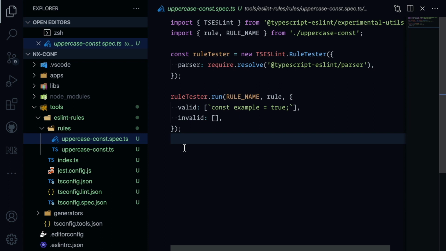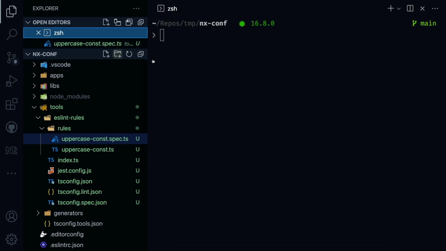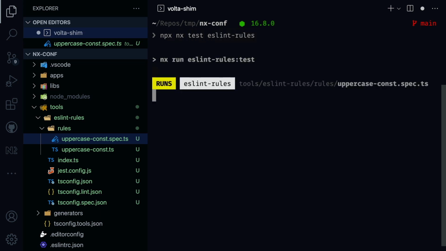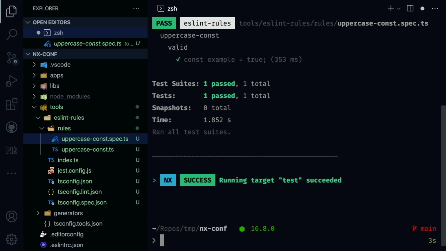Naturally, the test runner of choice is Jest here, so Jest has also been wired up for us, and we already have a test target ready to go on that new ESLint rules project. So we can actually run that straight away now. We can run nx test eslint-rules to invoke Jest and run that on that spec file that was generated for us. And that's really all there is to it when it comes to the generation logic.